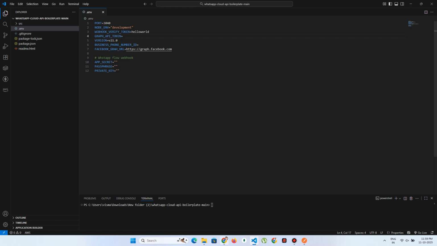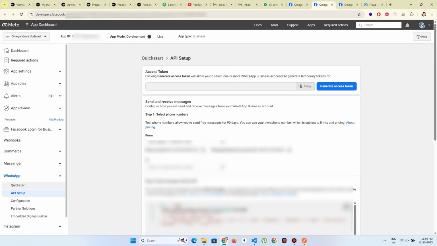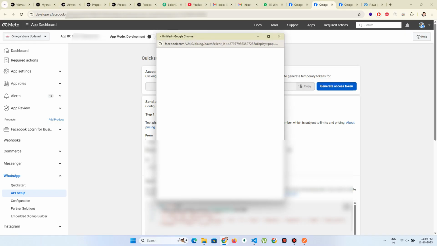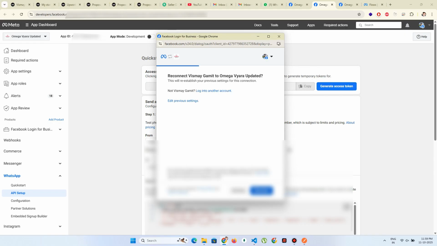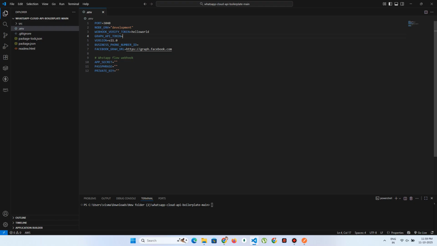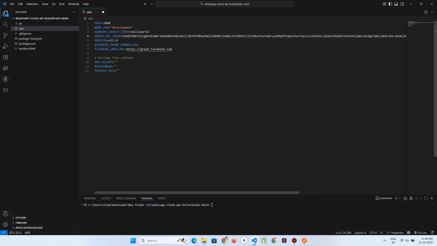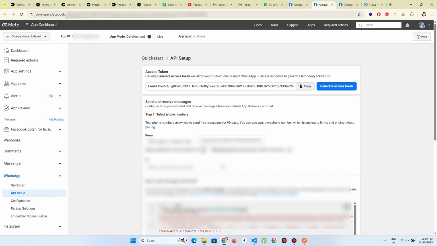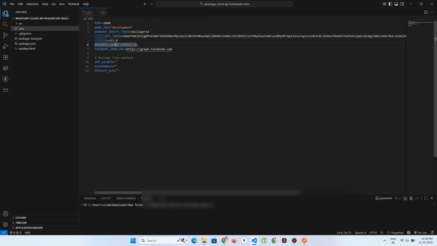For the Graph API token, go to the WhatsApp Meta. Go to the app dashboard and go to the WhatsApp section. In the WhatsApp section, you have API setup. Then here, click on generate access token. Copy the token. Paste it here. Now copy the business phone number ID.